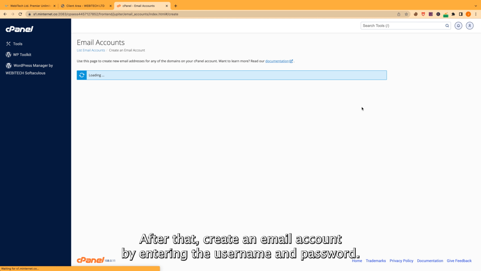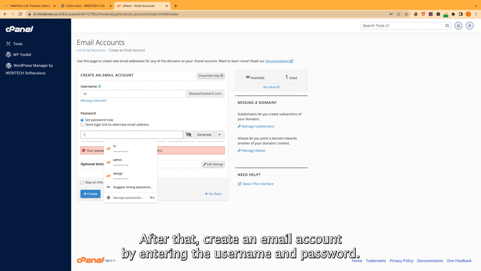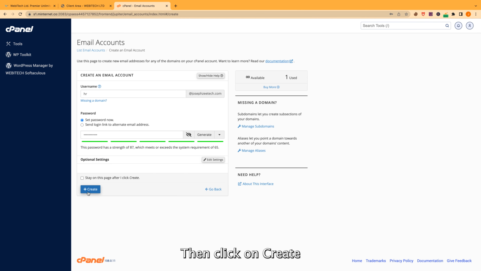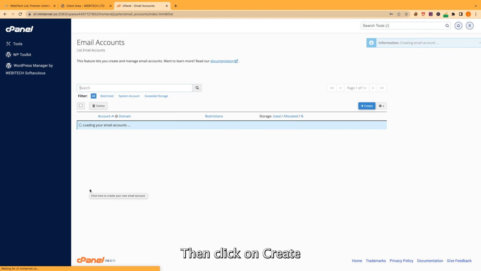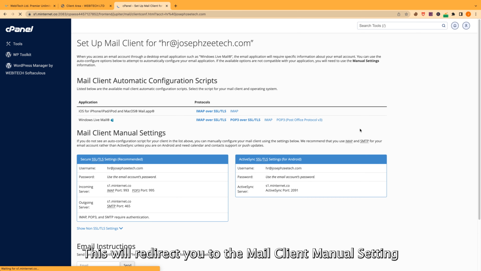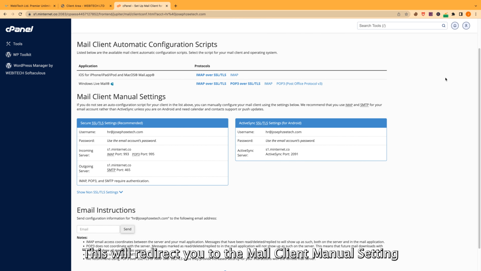After that, create an email account by entering the username and password. Make sure to save the password and username where you can easily access them. Then, click on Create. Navigate to the email account that you have created and click on Connect Devices. This will redirect you to Mail Client Manual Setting.